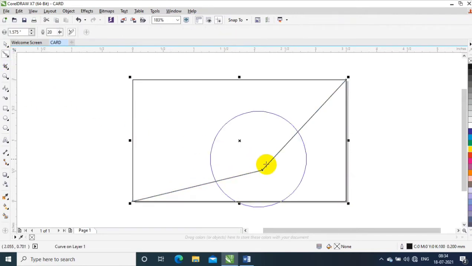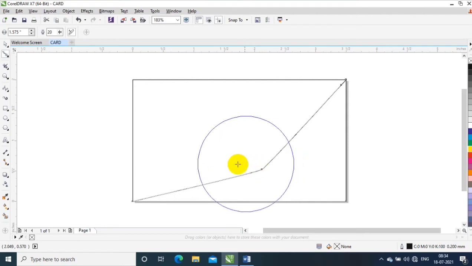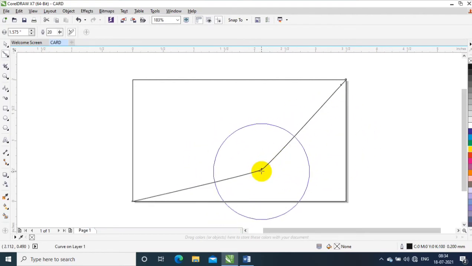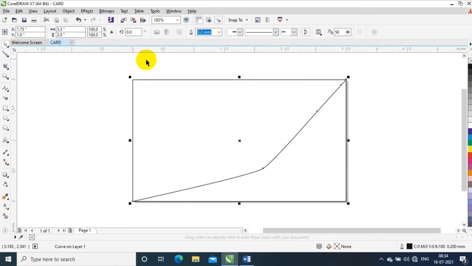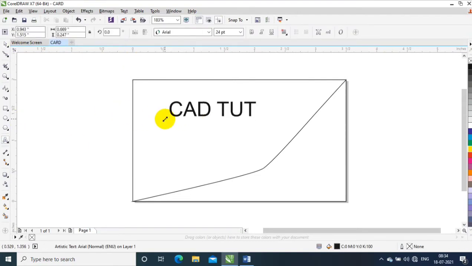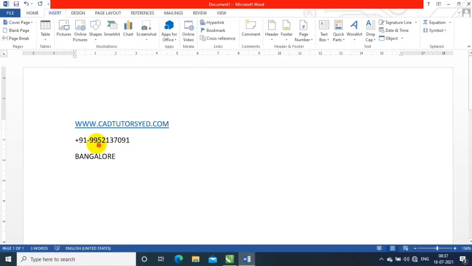Then go to the smooth tool. We have to just reduce the sharpness of the edge by using the smooth tool option. Then go to the pick tool. Select the text option. You have to just type the text as per the requirement, give the font size, and make the location of the text as per the requirement.